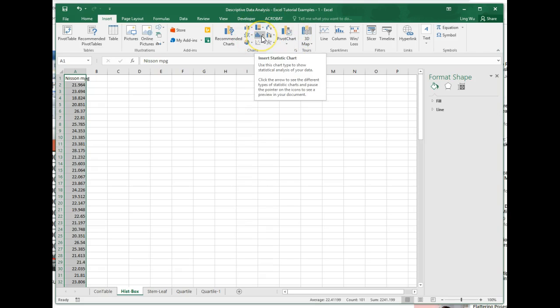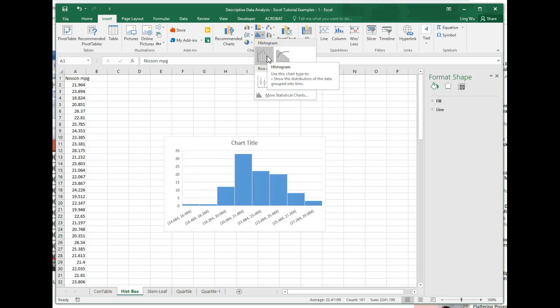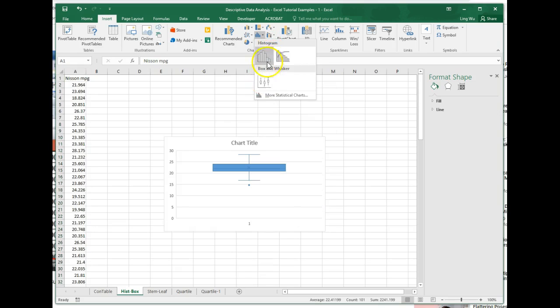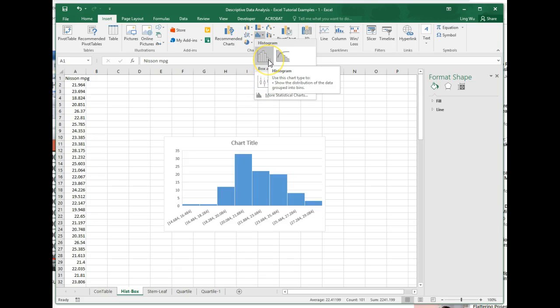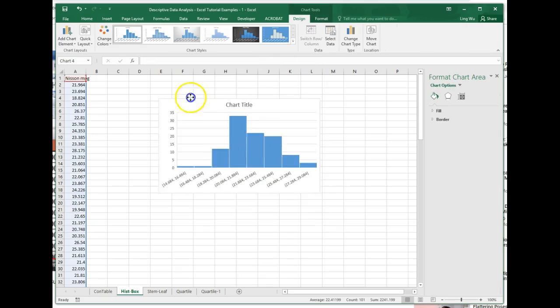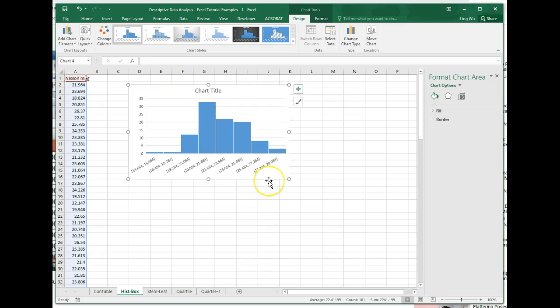So the middle one is insert, and this is histograms, and if you click here, we have histograms, box plots. These two are very common. We will use them for the first assignment. So we do the histograms first. Once we click here, and then this one, you can see that's the histogram.